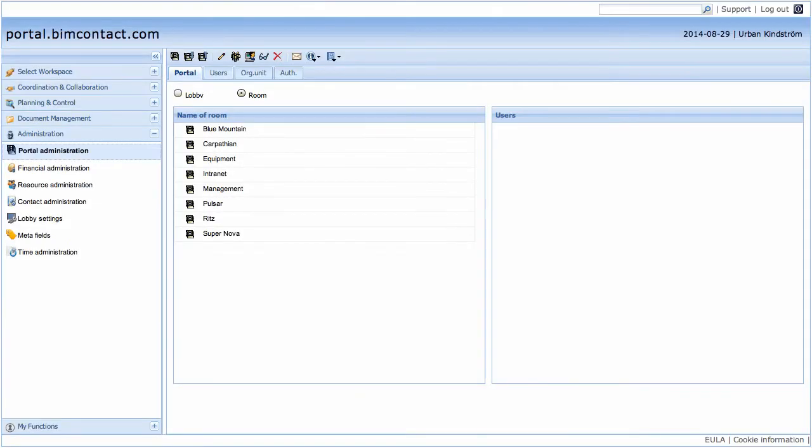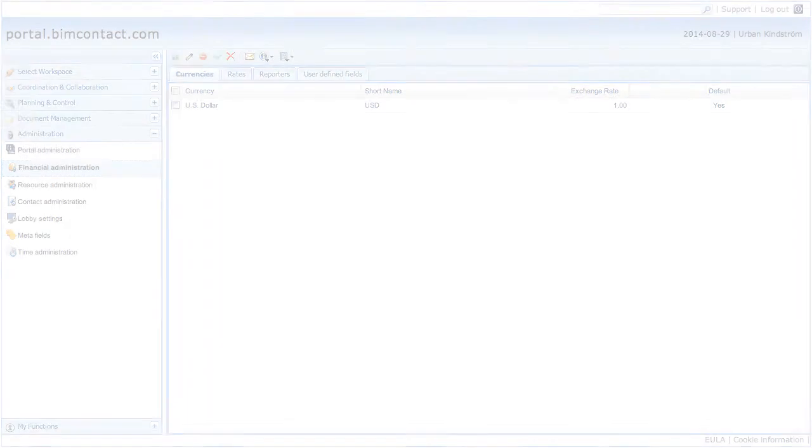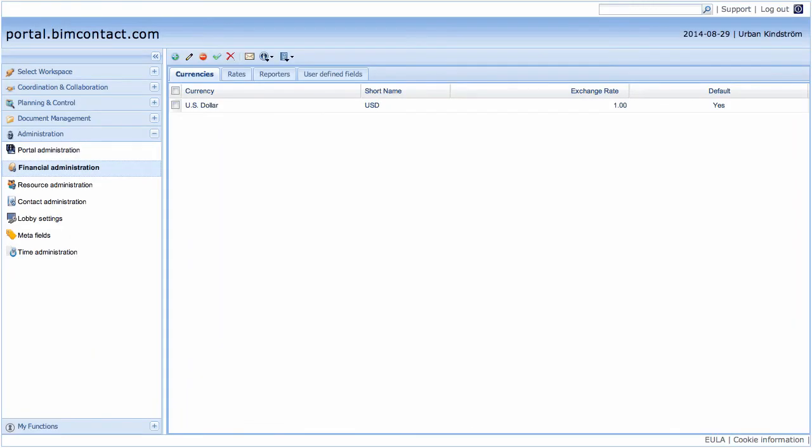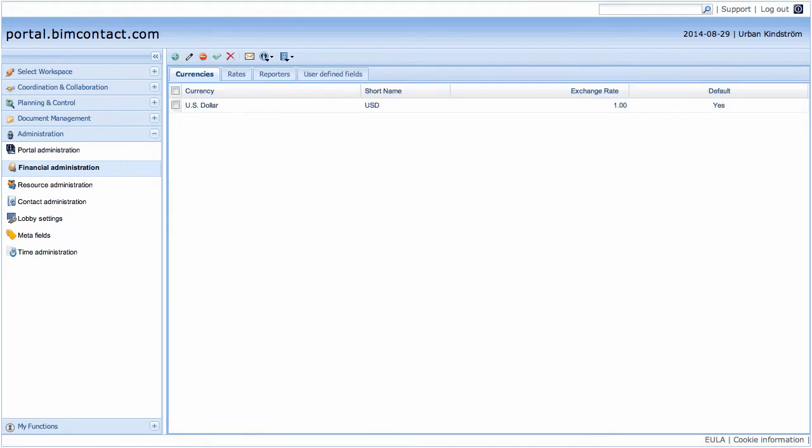In this portal administration section, you can manage different settings for the portal. This includes adding new workspaces, organizational units and assigning of users. In financial administration, you can set up currencies, rates, assign users as financial reporters and add user-defined fields.